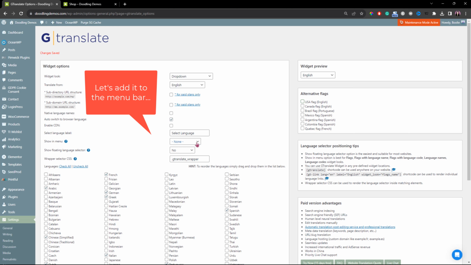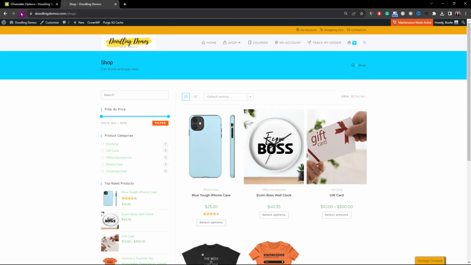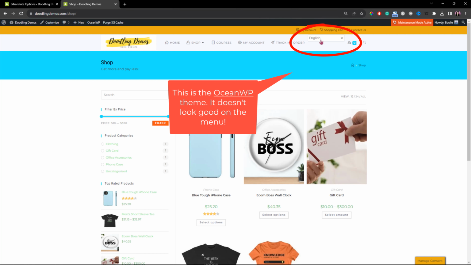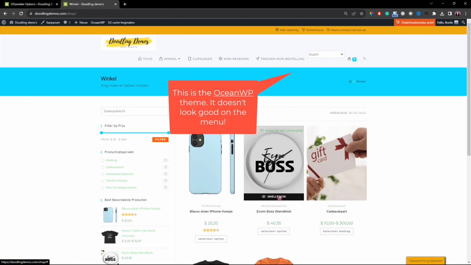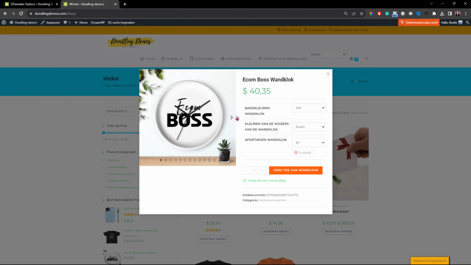Let's add this to the main menu bar next. Select main right here, then click the Save Changes button at the bottom. Let's go to the front end to refresh the page. Well, it doesn't look good on the main menu. I used the Ocean WP theme for the demo store. You could see we have many languages that we selected previously here. All right, let's test it real quick. Let's select a language. When we select a language, the entire header's layout is shifted a lot. But good news though, it translates all right. It translates pretty much everything, even the product description and all of this.